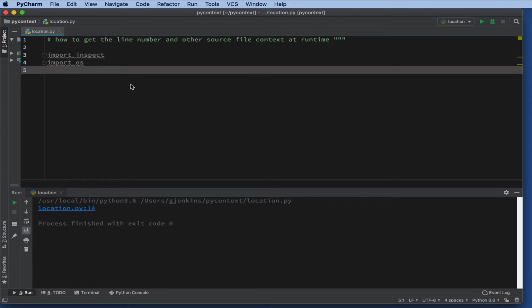Something I like to do when I'm working is print out debug print statements or do logging, and a lot of times I want to know the context of where I'm logging from or where I put that print statement. So I'd like to know the line number and the file name. This is how to get the line number and other source file context at runtime for some line you're on.